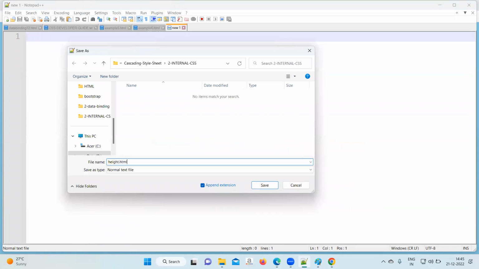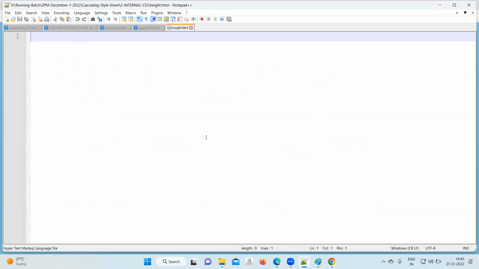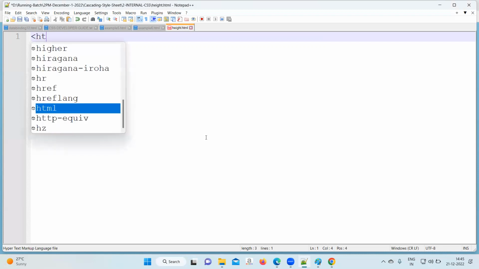Height.html. There are three ways we can set the height. One is the fixed height, like height 300, 400, 200 pixel. Another one is called height auto. Based on content, the height will increase and decrease. Another one is called min-height. Minimum is certain; if content is more, it will increase automatically. Okay, so those three we have, we'll write it.